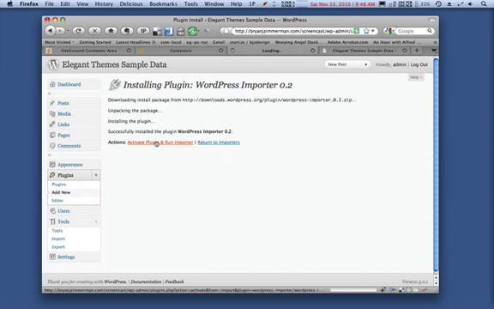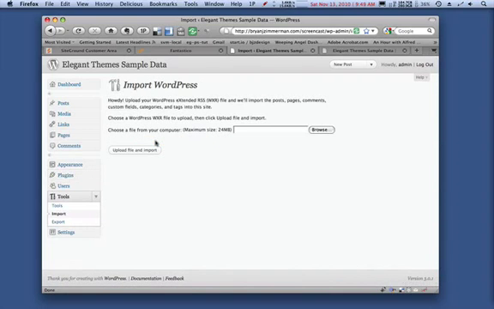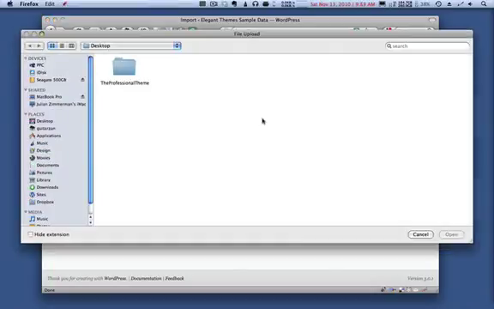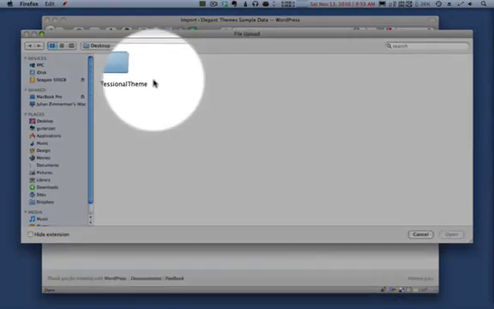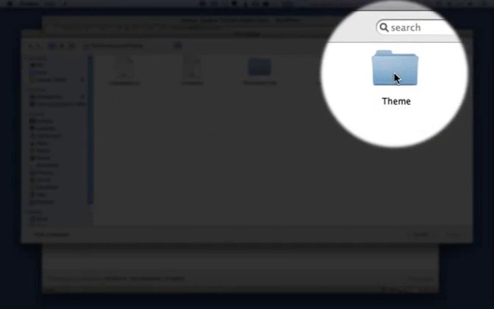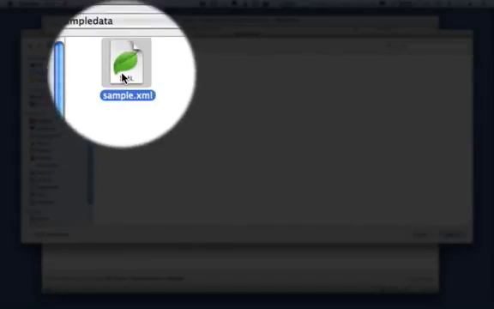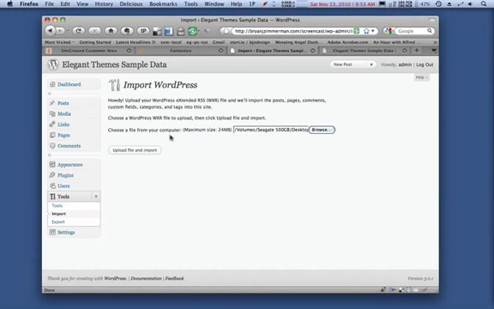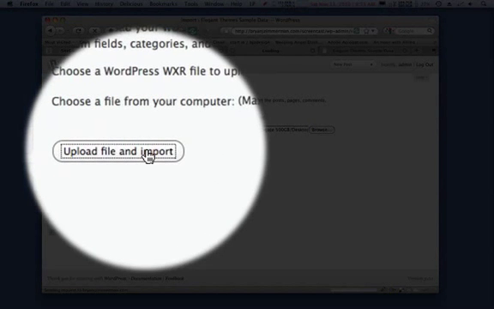The next screen, Import WordPress, will prompt you to import a file. In this case, we want to browse to the theme folder on our desktop, or wherever you have it saved, and navigate to Theme, The Professional, Sample Data, sample.xml. Next, choose the Upload File and Import button to bring in the sample.xml file.